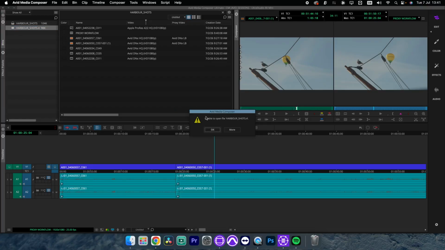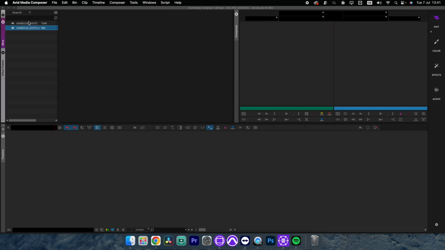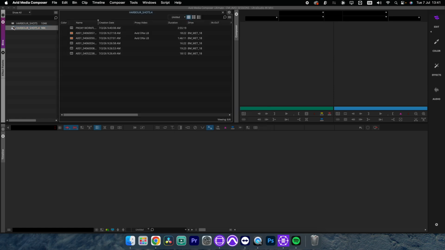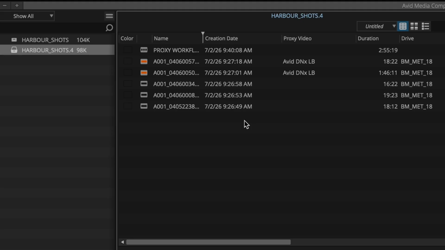Now, Avid won't open this bin because it thinks it's the original. So I'll just show you. If I try to open that bin, it'll do that. That's fine. What I need to do first is close this bin down, open the new one up. And there you go. There's your access to the previous bin.